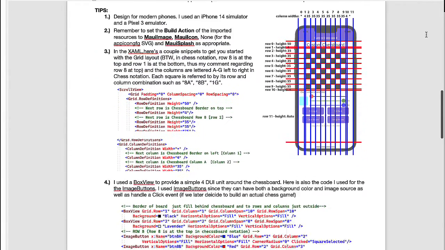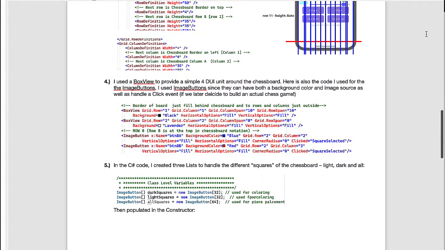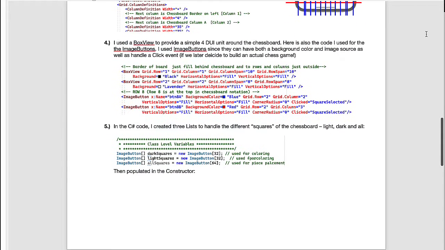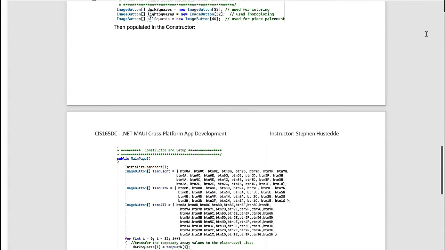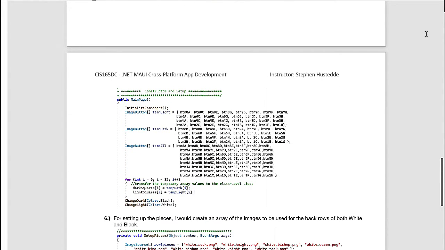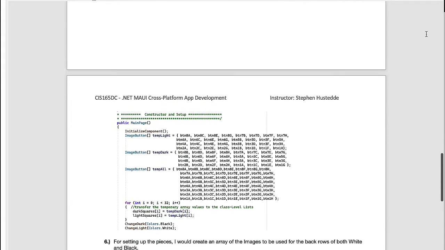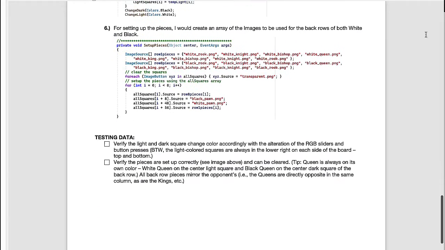I give you a few tips. We'll talk about the layout here in a minute. I used a box view to provide a simple 4 DUI unit around the chessboard. There's a box view behind the image buttons. And then I used arrays for each of the squares, both the light squares and the dark squares, and then all the squares which we can use to place the pieces.